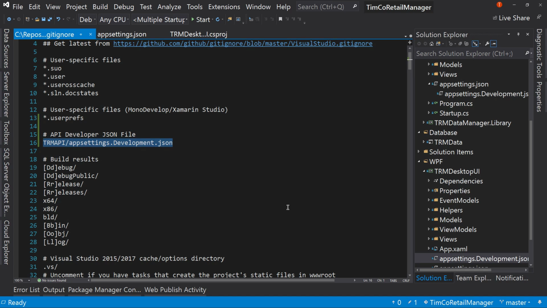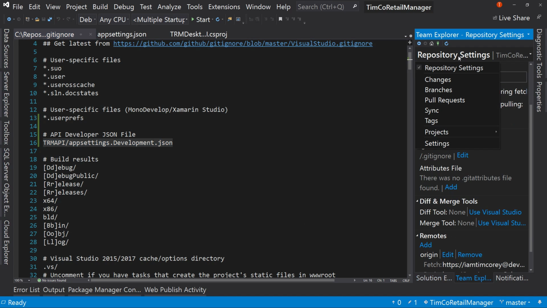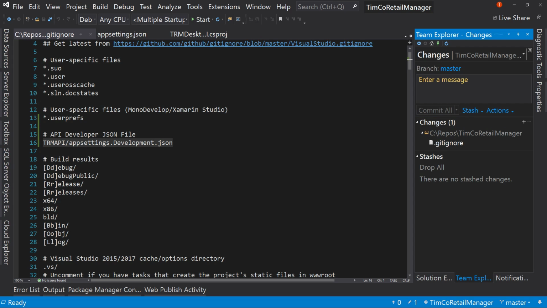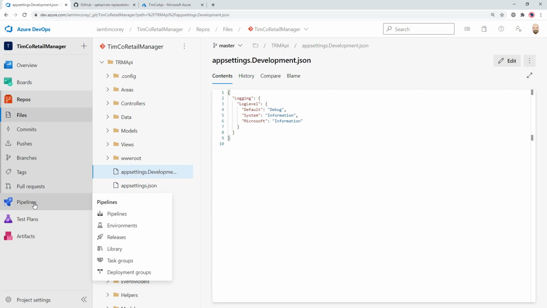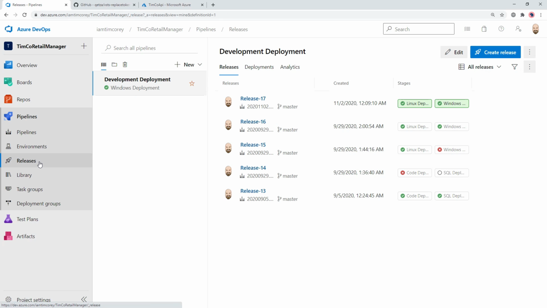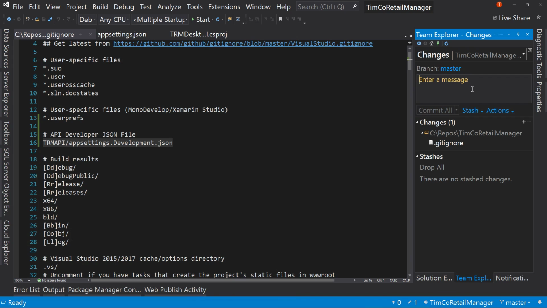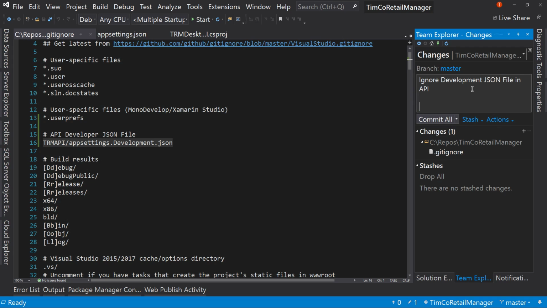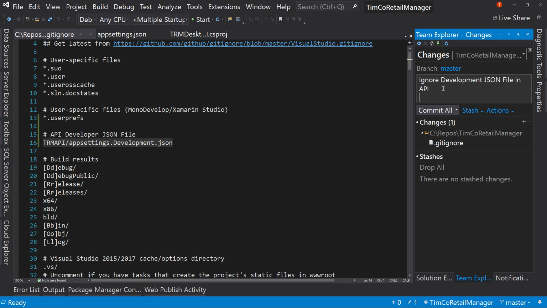But we're not quite done yet. First of all, let's go ahead and go to changes, and we'll commit this. Let's first check our build process to see if our release is done. And it is. It's complete. It's published. We're good to go. So now we can come back over here and let's commit this. We're going to say ignore development JSON file in API. And we don't even need to have a message for that. The title's good enough. We're going to commit, let's just stage this.